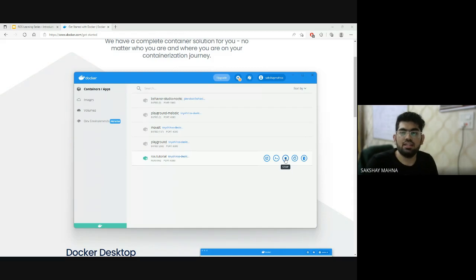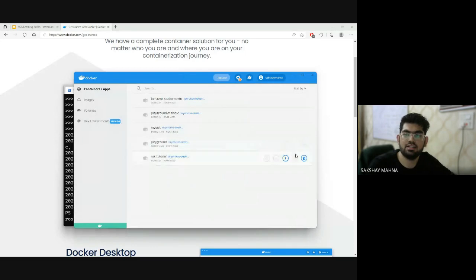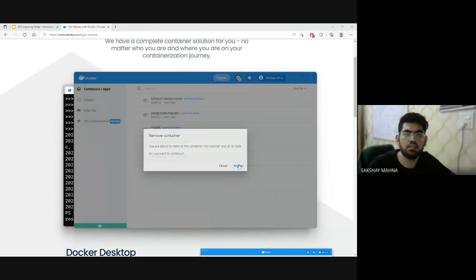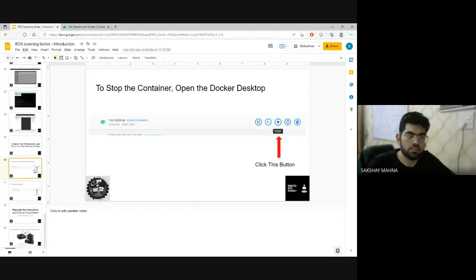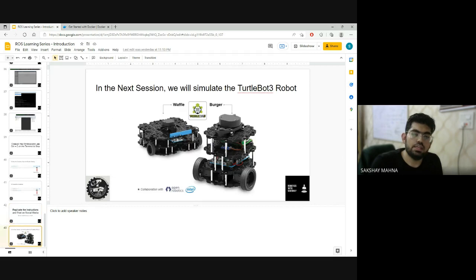Also, you can delete this container if you want. If you delete this container, then you have to again type the terminal command that we discussed over here, the docker run command. For now, I'm deleting this container and that's it. Okay. And as I said, you have to replicate the instructions and post it on social media. For the next session, we are going to simulate a TurtleBot 3 robot in Gazebo and see how it works.